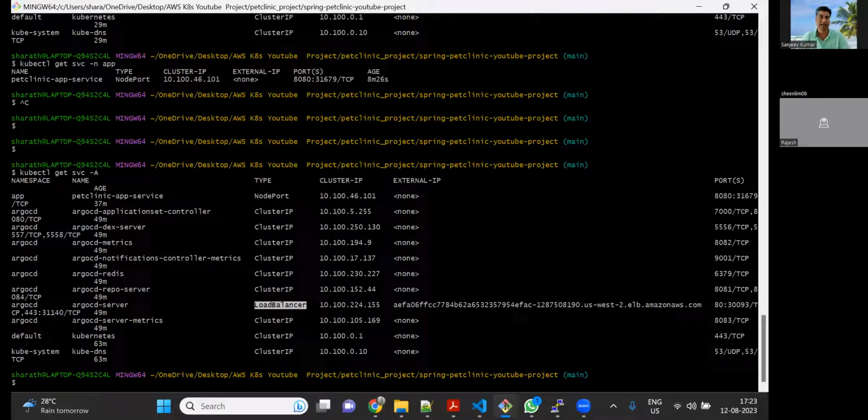That's it. And then play around, make some manual entries to the database, terminate, and see if you are able to persist the data.